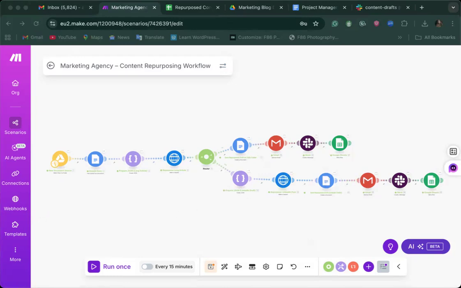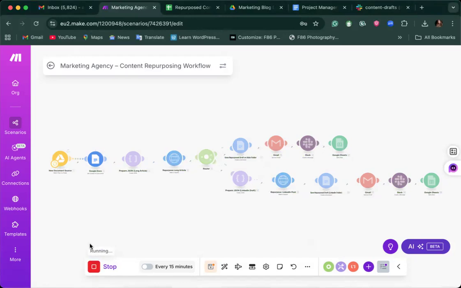At the same time, we get an email notification for the main draft and also an email notification for the LinkedIn draft, and my team gets a Slack notification, and everything is sent to the Google Sheet for logging. So I'll run this now, and when this is done, I will show you the mail, the Google Sheet, and the Google Drive. So it's running.